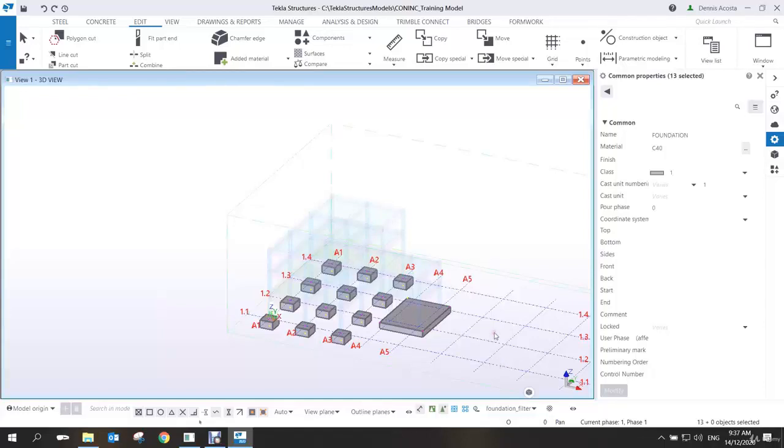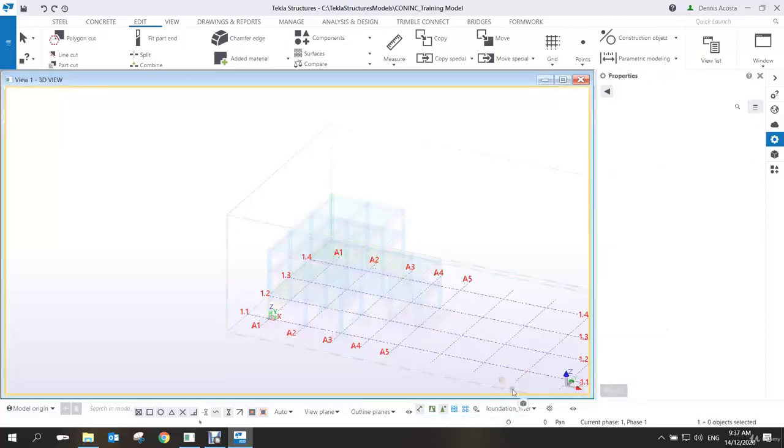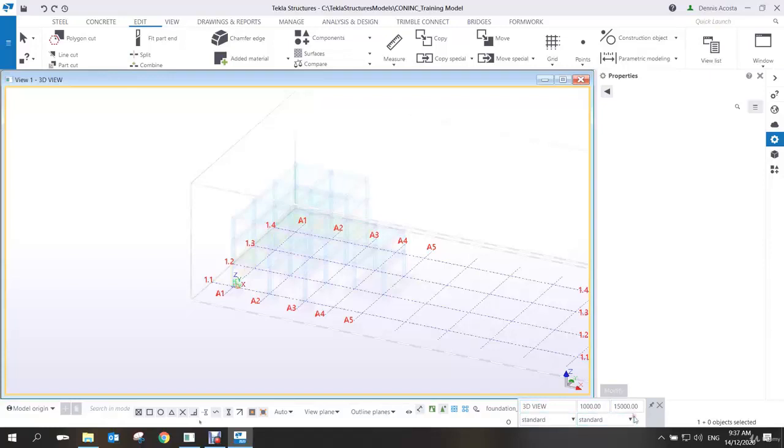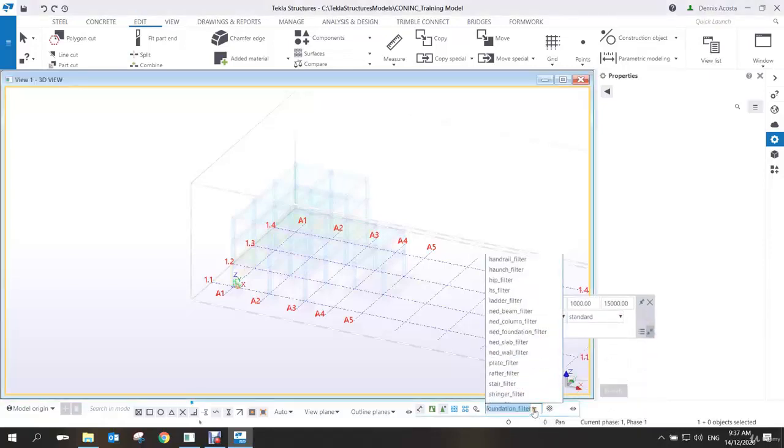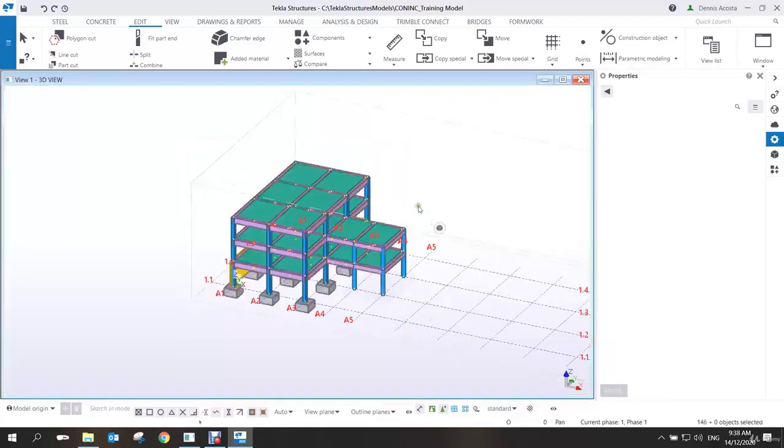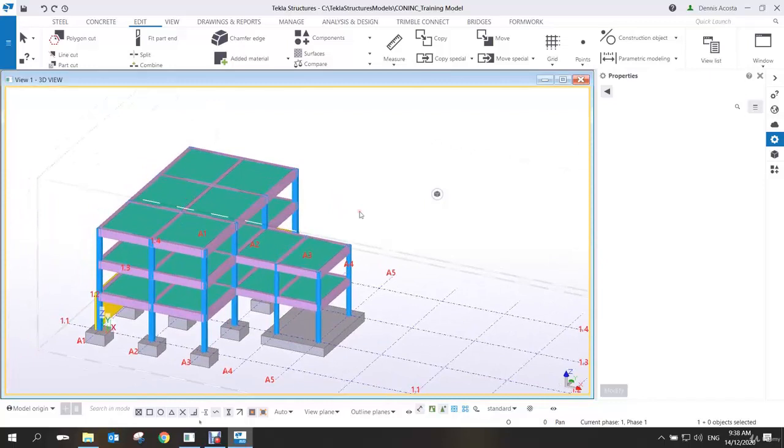Okay, so that is the foundation filter. And then if you want to go back to the original, then you must select the standard, and then everything will be selected again. And then Control 4. Control 4, or Control 4 back. Yeah. Remember the Control 1, 2, 3, 4, 5? So that you can always use that one.